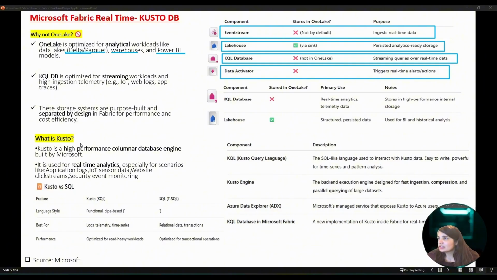While working with real-time data solutions in Fabric, you will be hearing a lot about Kusto. So you must be wondering what is Kusto. Kusto is a high performance columnar database design. It's built by Microsoft, and it is used for real-time analytics, especially for scenarios where you are dealing with application logs or IoT sensor data, website clickstream, security event monitoring. And the different components which are covered under this are Kusto Query Language, which is a SQL-like language, but it interacts with Kusto data.